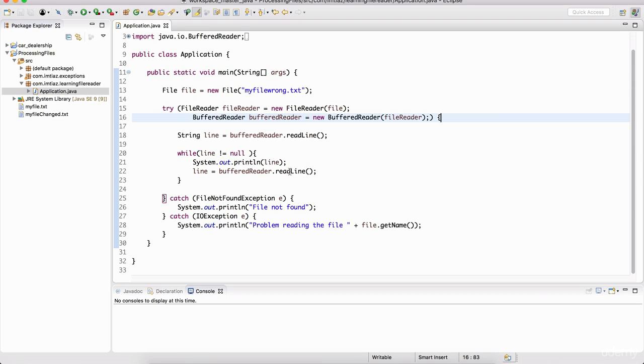And notice how much more succinct the code has become. We don't have to worry about closing these resources. These are going to be closed by Java itself automatically. We don't need to do that specifically. That's the beauty of the try with resources.